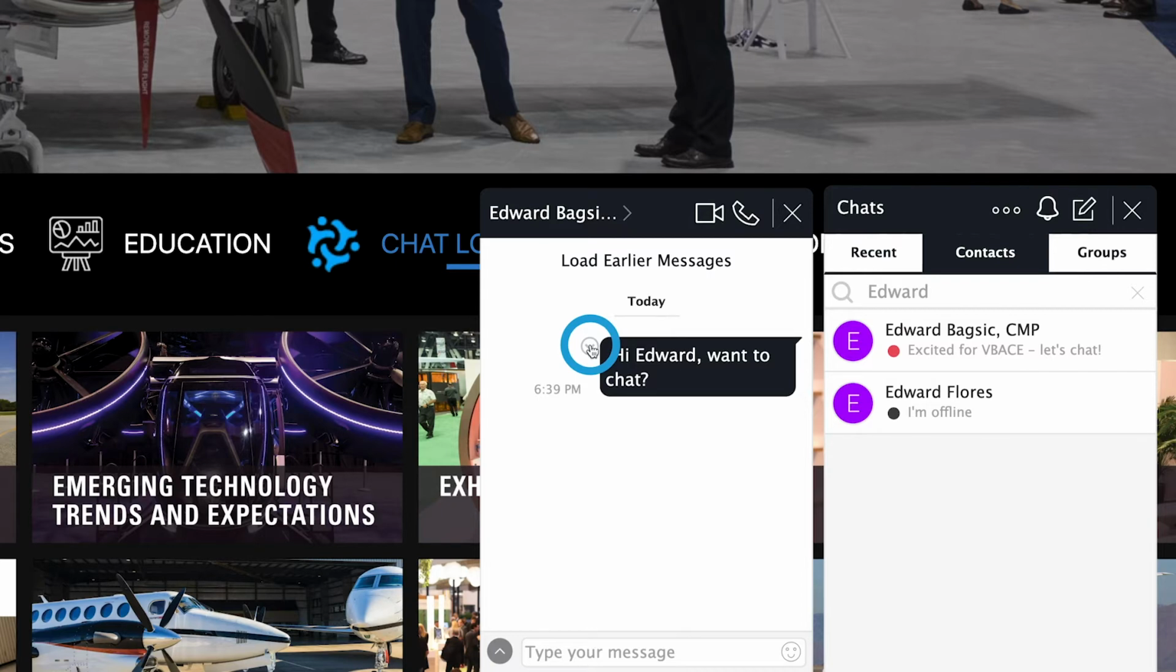The chat feature also allows attendees to facilitate audio and video calls. To call another attendee, simply click either the phone or video icon. Before doing so, be sure to allow access to your microphone and camera. Also, always ask permission to call or video chat before initiating.